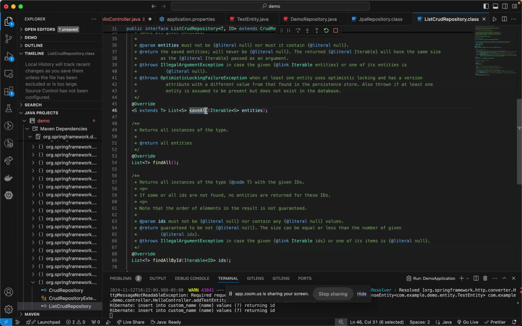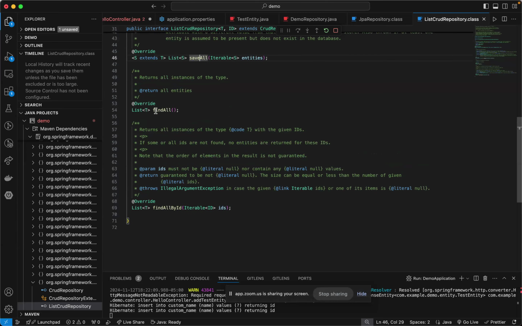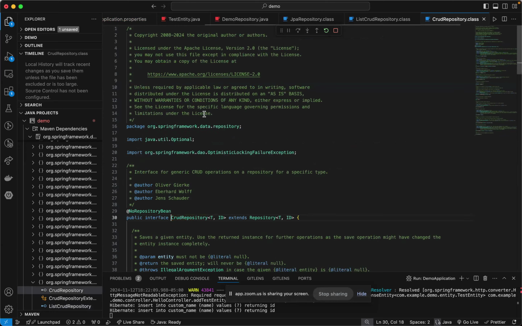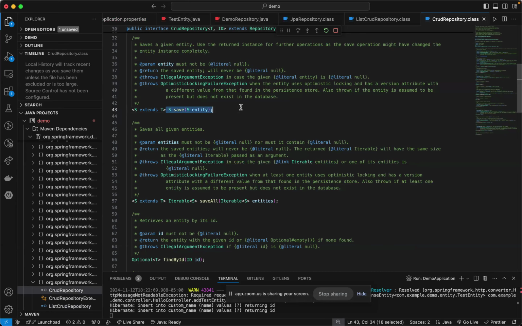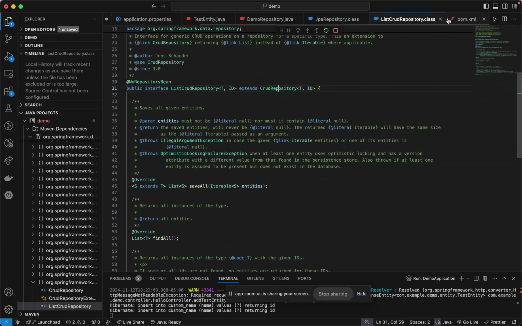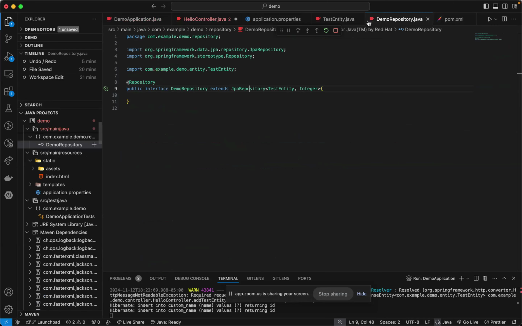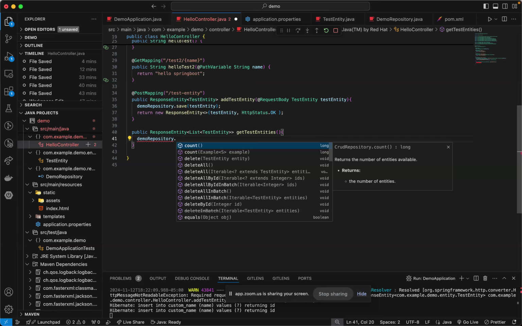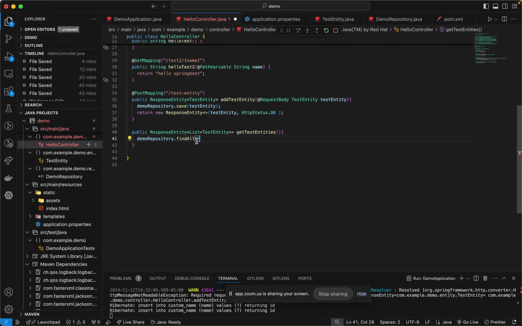For example, save all. If you send it a list of something, find all. So essentially, all of the CRUD operations, if you really dig down, CRUD repository right here, right? Save, there you go. Finally, we found it. So if you really dig down, we are inheriting all these abilities from all these classes in the Spring repositories, and that's really the way we're able to use these methods. And this time, what we're going to do is actually find all, right? This is also one of the methods that we're inheriting from Spring Data.